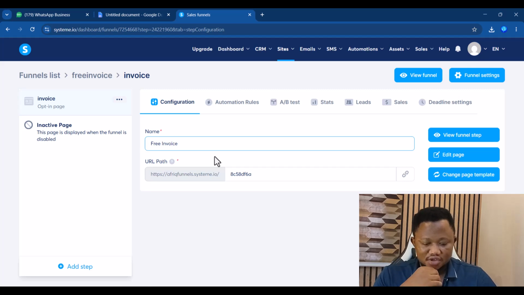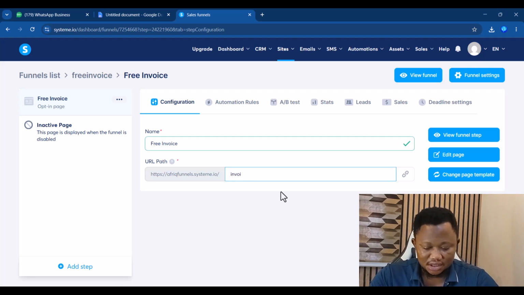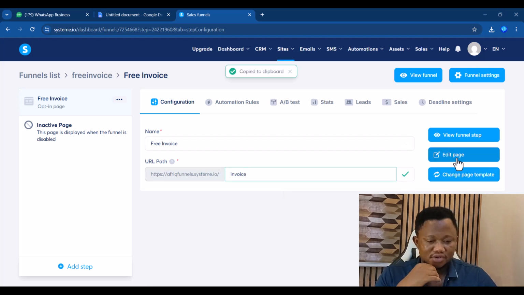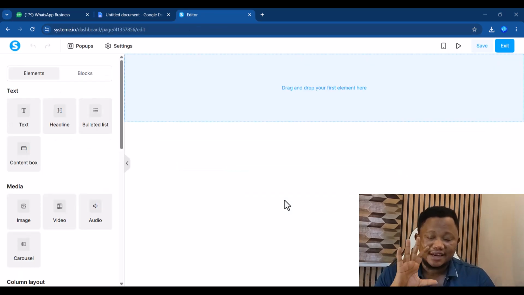free invoice. So now what you need to do is, if you can go ahead and call this invoice, so we can preview it later using the name invoice. After that, all you need to do is to go ahead and click on edit, so you can open up an empty interface for us.